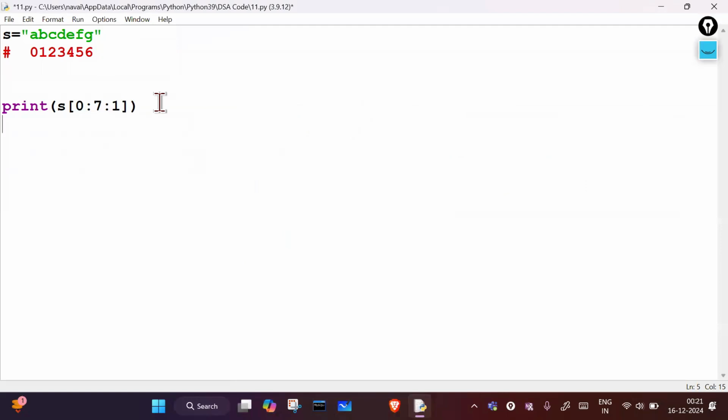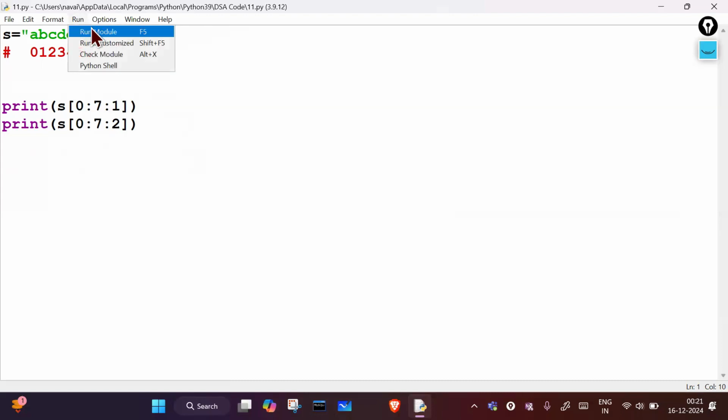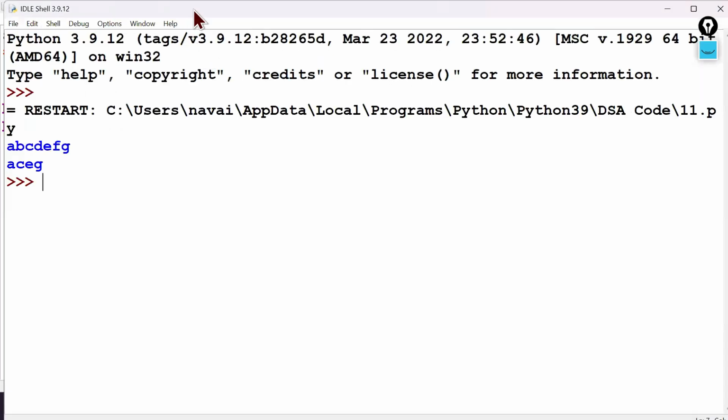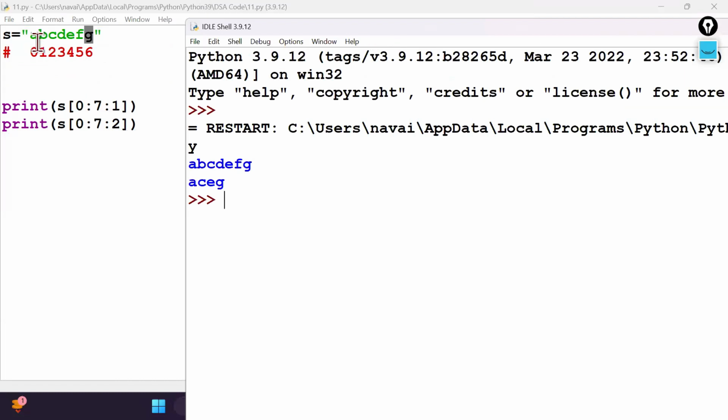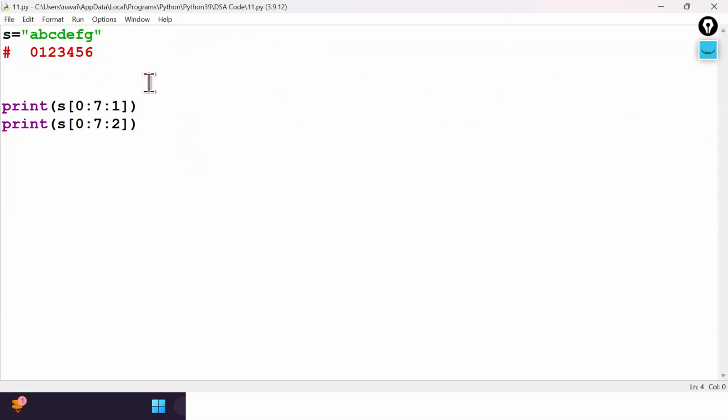So if I write here print as of, starting point is 0, ending point is 7, and step value is 2, what will be the output? It will skip one character after printing. After printing A, it will skip B. After printing C, it will skip D. After printing E, it will skip F. After printing G, it will print till G only. So see, each time it is skipping. It is printing A, then skipping B. It is printing C and skipping D. Like that, it is printing.